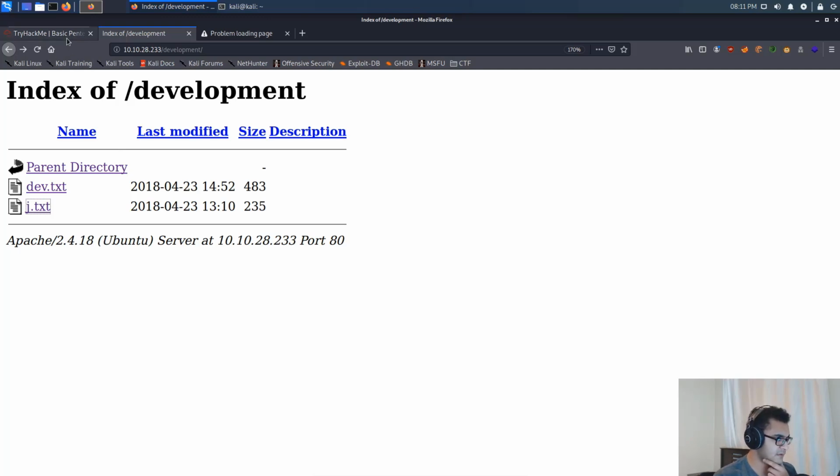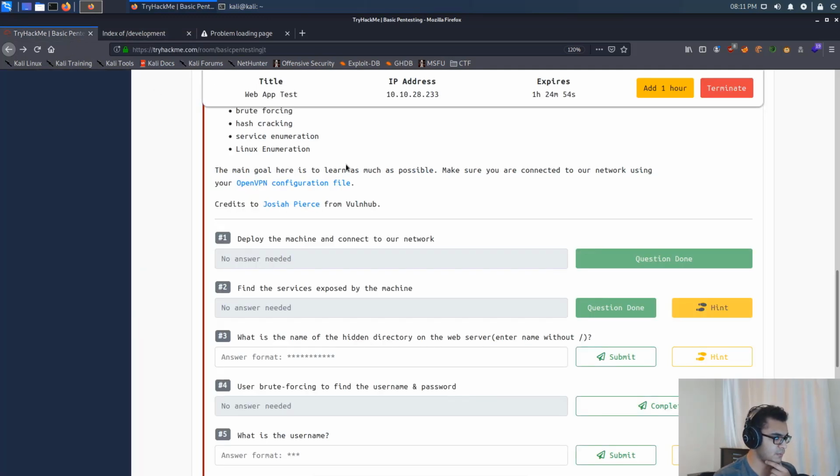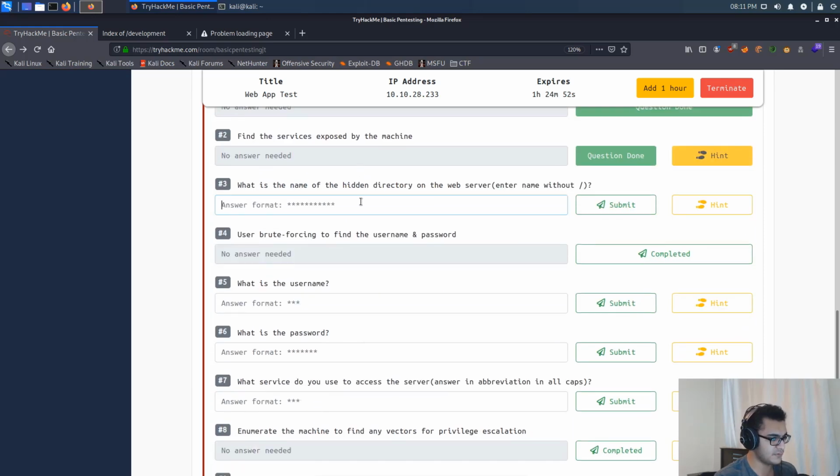We might be able to perform some username enumeration, but I don't think that is something we want to do. Let's just provide the answer to the question, which is development. So development, like so, and hit submit, and let's see if that is correct.